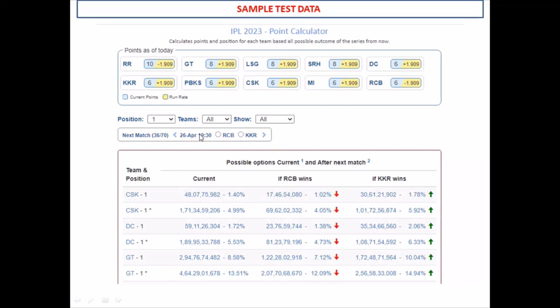After the next match, match 36, the total number of remaining possible options will come down from 3.4 to 1.7 thousand crores. If RCB wins, it's going to be about 1%, which is 17 crores. If KKR wins, it's going to be about 30 crores. And this is approximate, rough sample data.